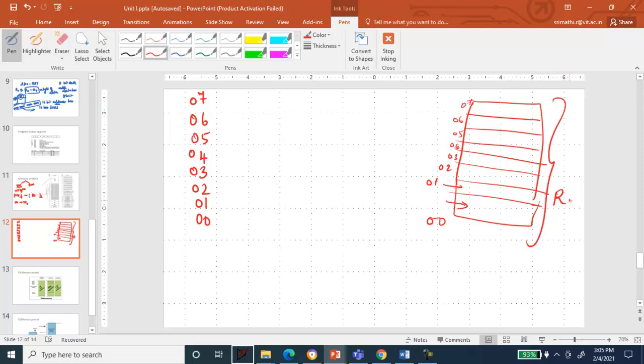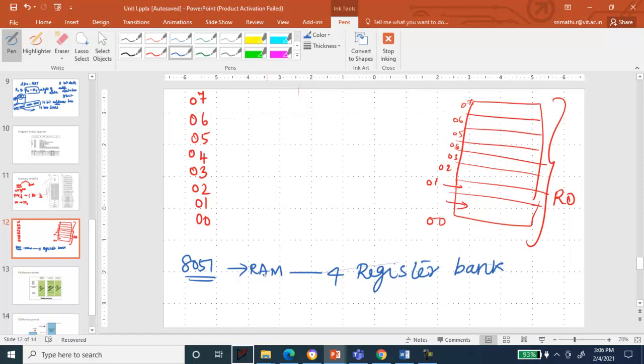form register bank 0. Each register bank will be having 8 registers. Likewise, in 8051, in the RAM, we have 4 register banks. Each register bank is having 8 registers. So 4 into 8, we have totally 32 registers.